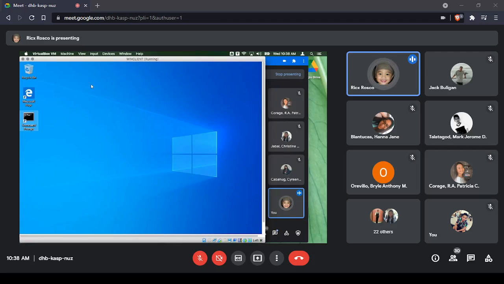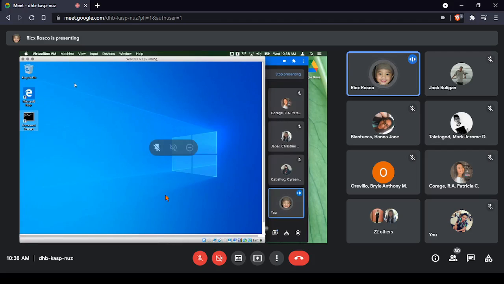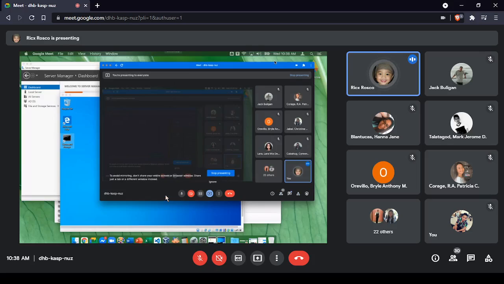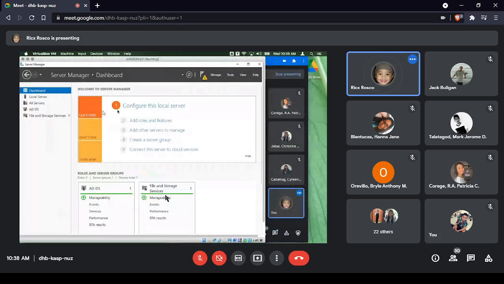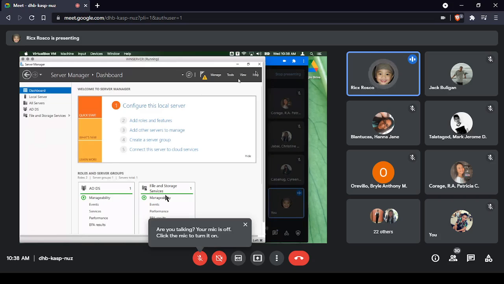So this is the client, and I have also the server running in the background. This one also here. Now, last time we added roles, we changed some configurations in our server. Now we will continue.